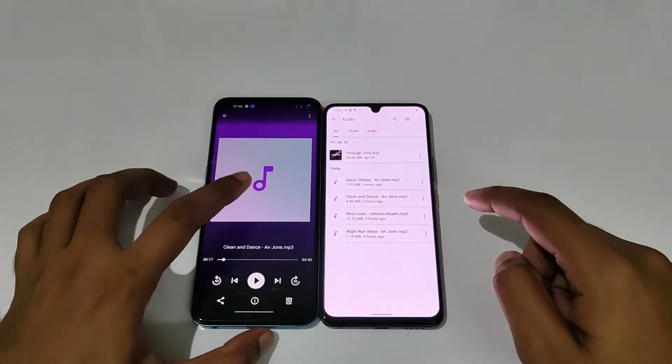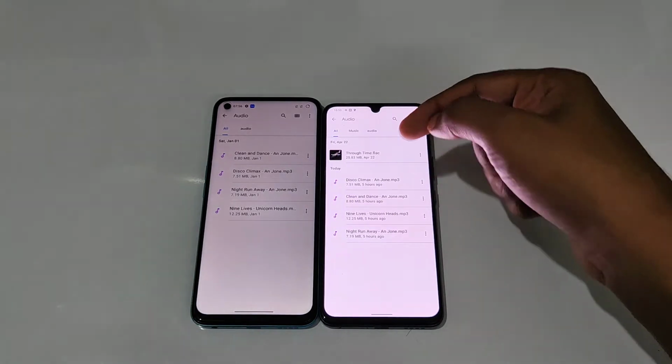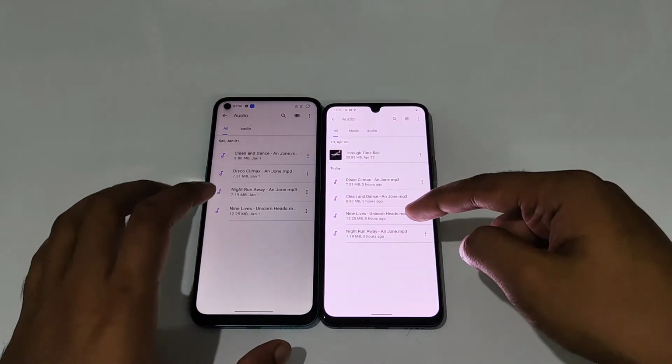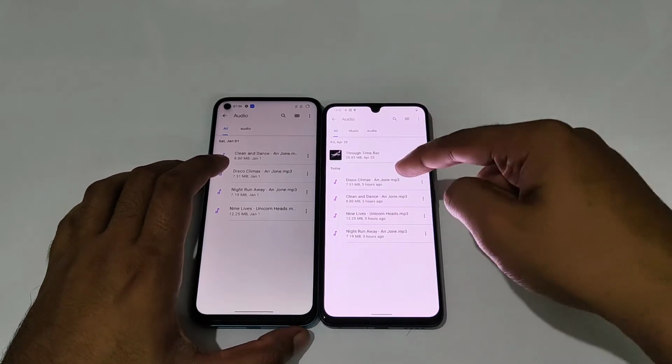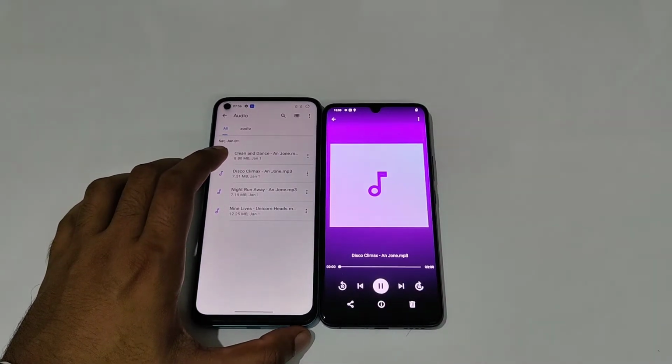Okay, both seem really nice. I felt a little better on the iQOO 6 Pro. Let's check another audio.